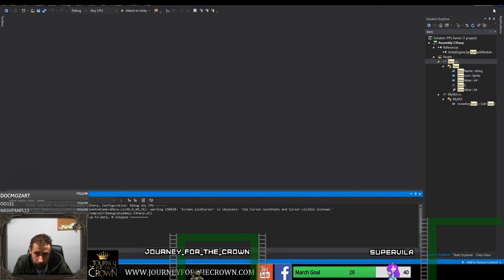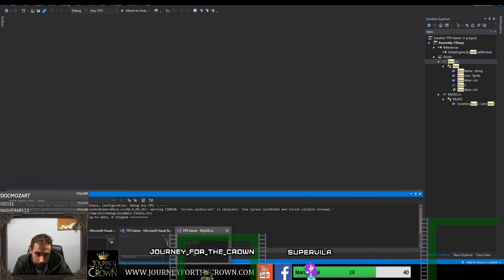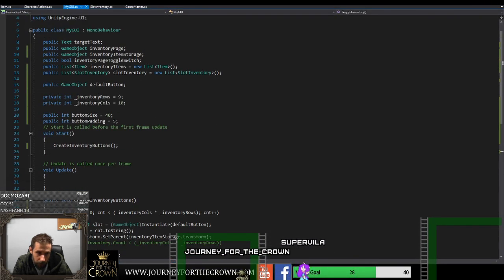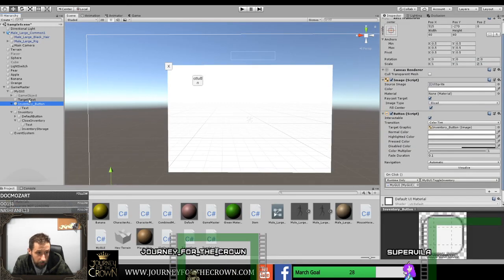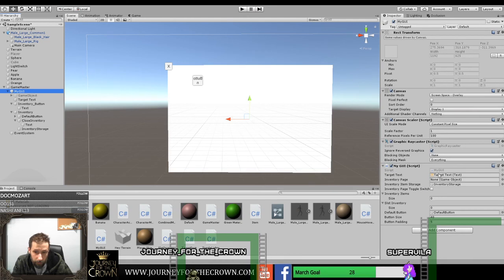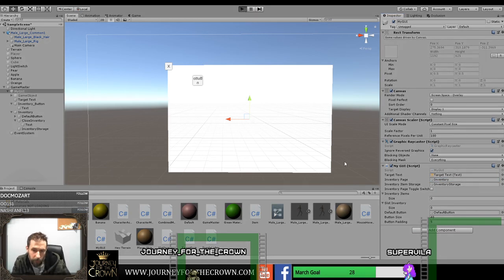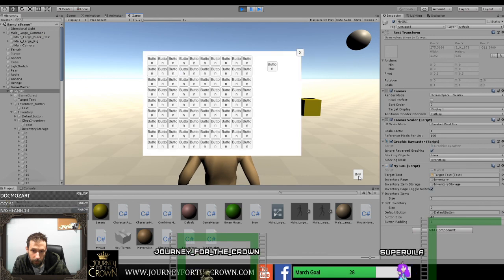Okay. So we'll have two objects that are available now in our My GUI script: the old inventory page there and the item inventory storage. The reason why our inventory wasn't toggling properly is because it was toggling our storage container and not the actual page. So with that all minimized, we just have to go into our My GUI script and attach the inventory page, which is right here. And everything should work with that button.